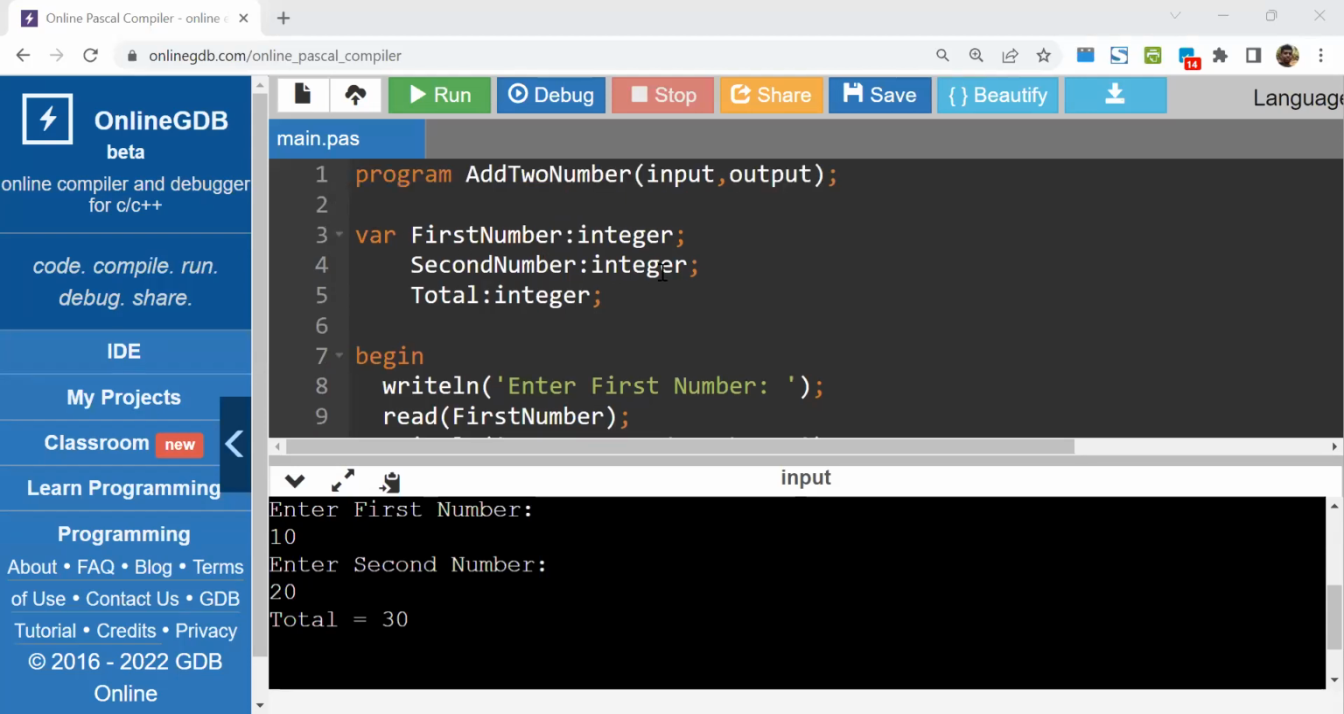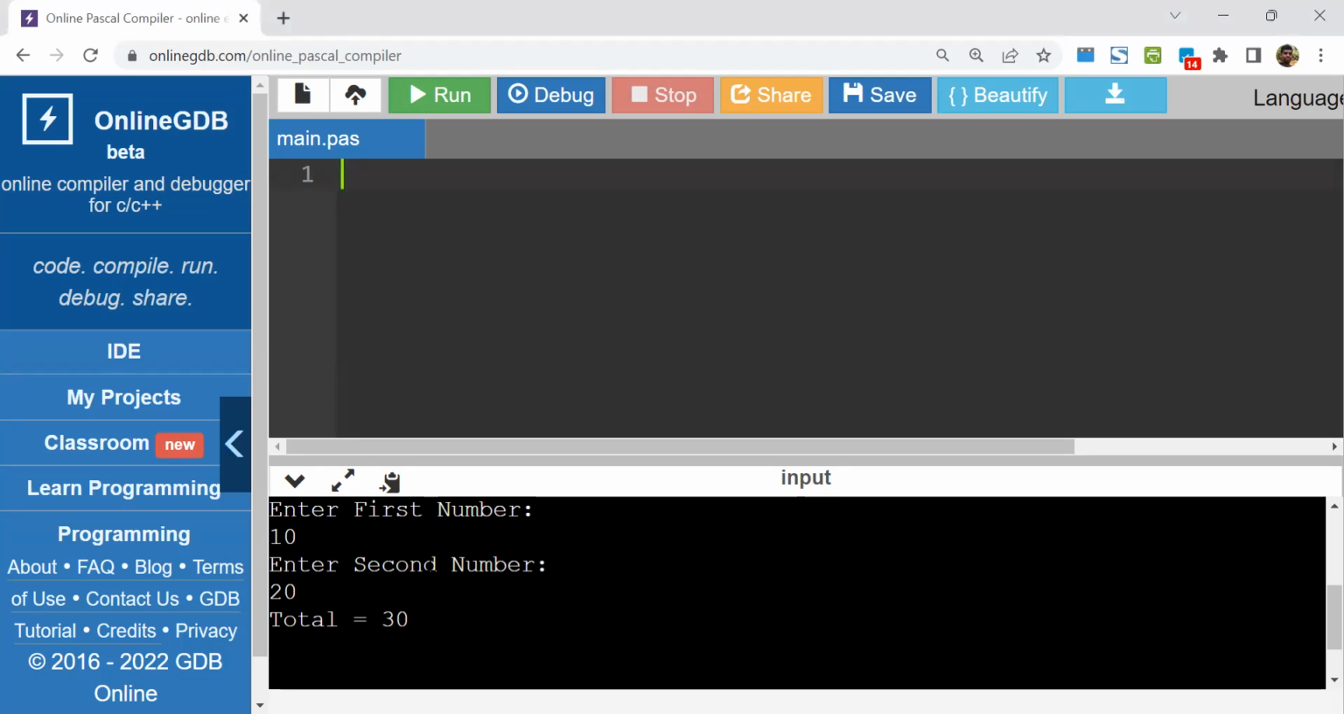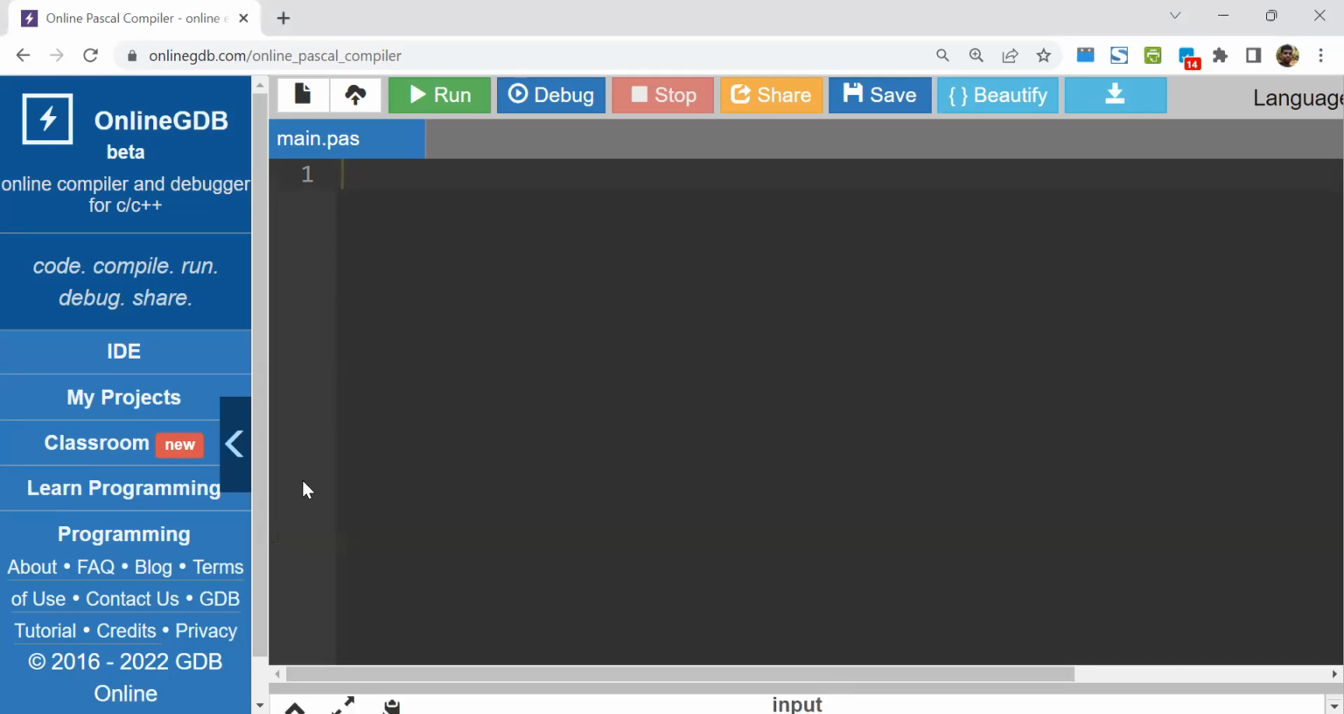So let's have a new program. I will delete everything, right? And then this program is about calculating the area of a rectangle. Right? Now, when you want to calculate the area of a rectangle, you should know the length and the breadth, right? So that you have to request from the user, and then you calculate the area, then you are going to print it.